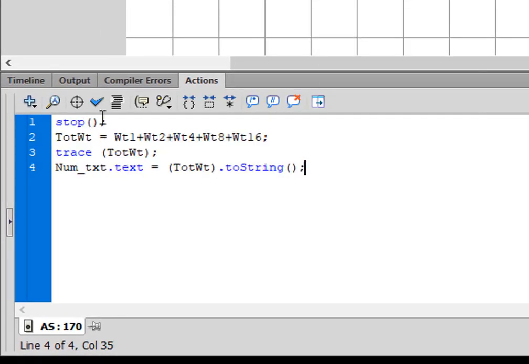stop, open, close bracket. These are the five or six variables you made. TOT_WT = WT1 + WT2 + WT4 + WT8 + WT16; semicolon. And at this point in time, we're going to trace, open bracket, this total weight, close bracket, semicolon.